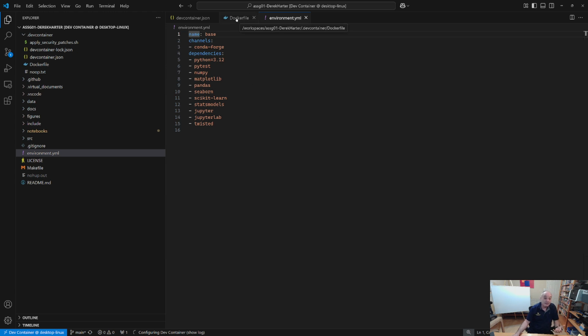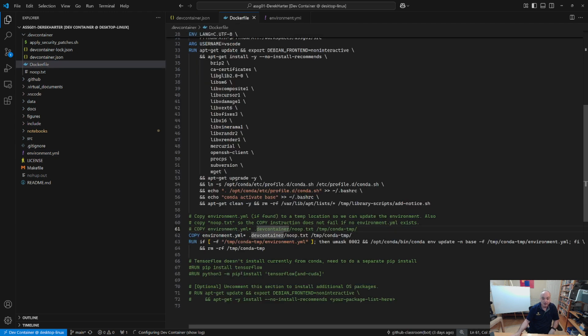And for my neural networks and deep learning course, we also need to install TensorFlow. We don't need it for assignment 1, but it gets installed in here as well by doing a pip install for these things.